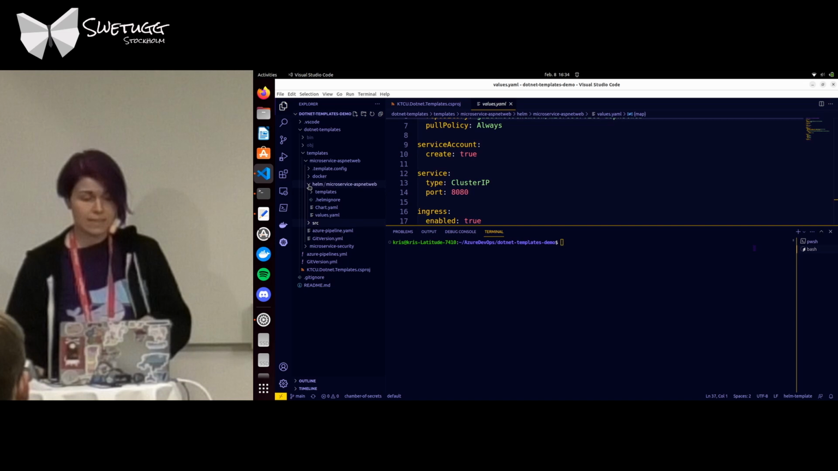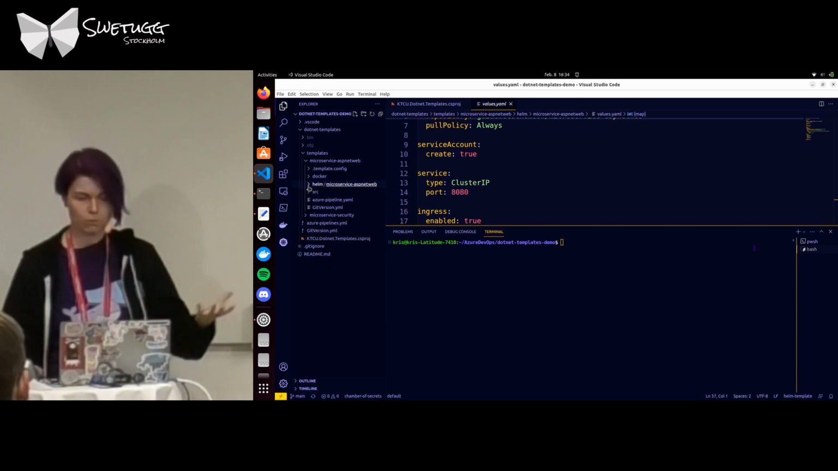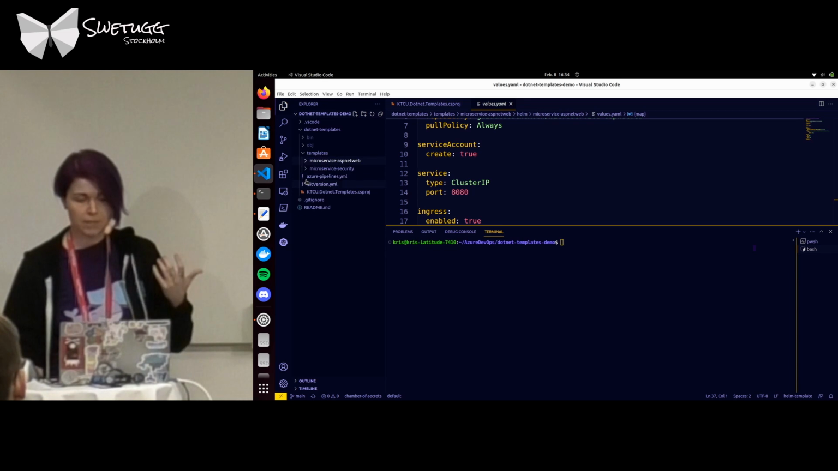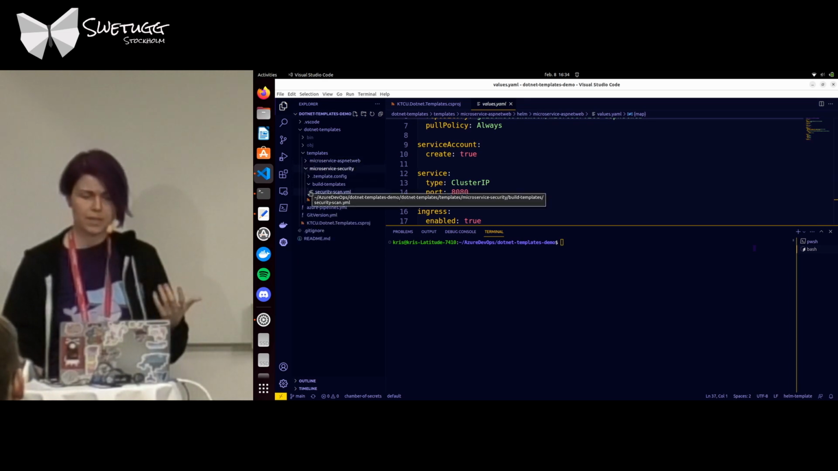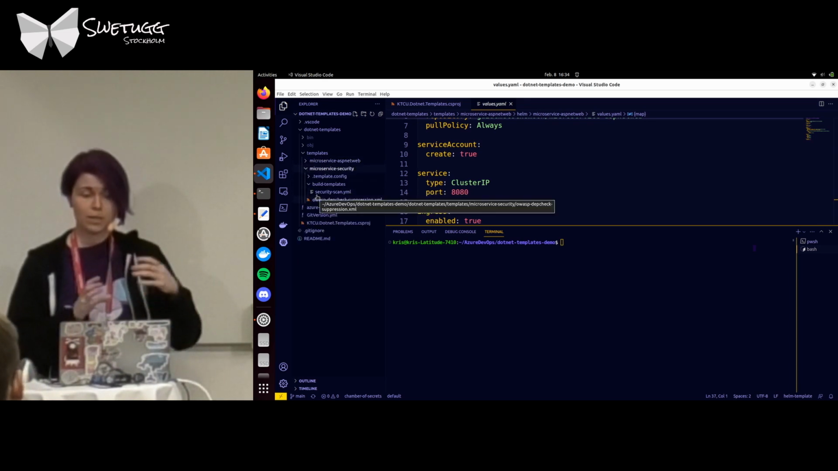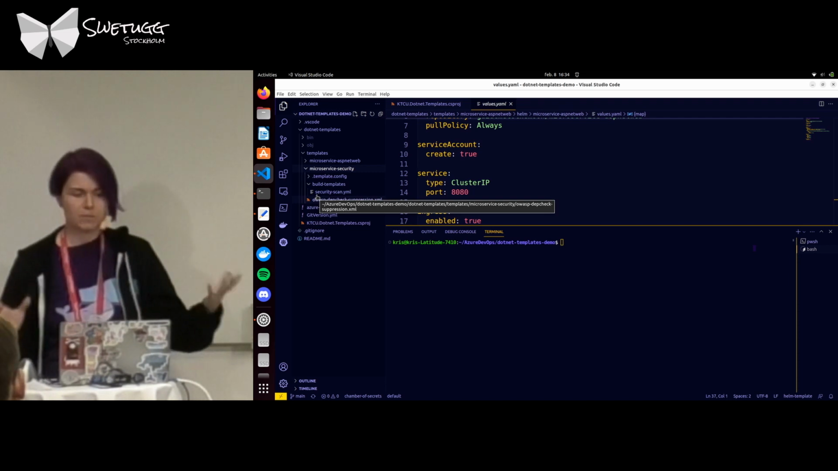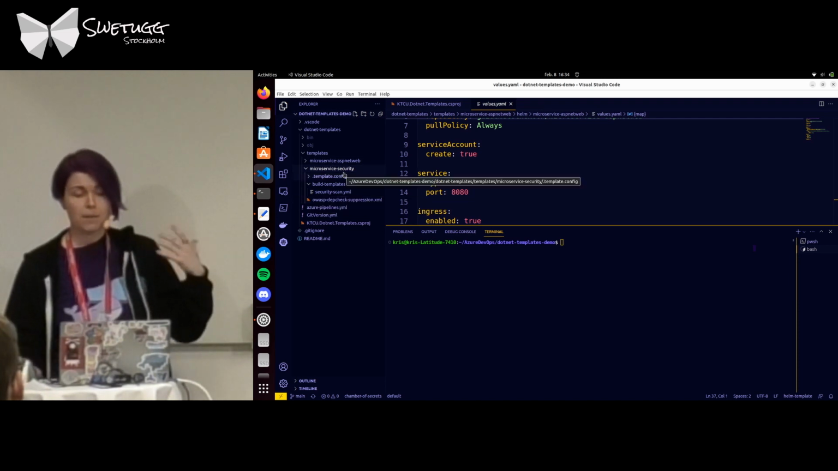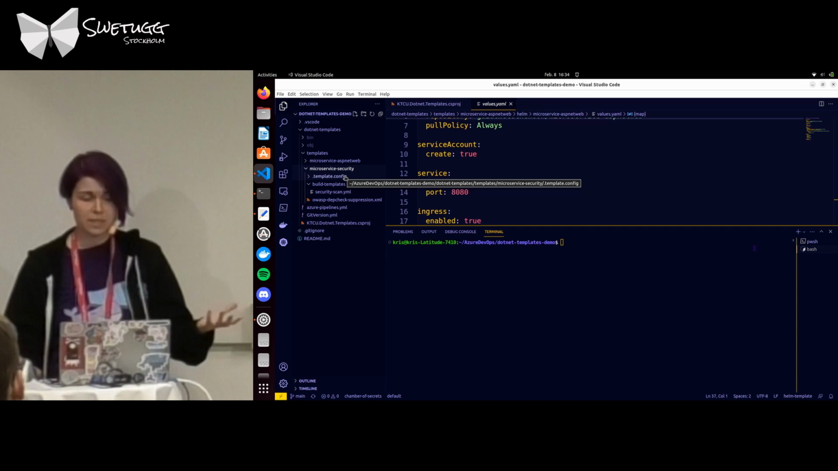So here it is a full-fledged .NET project, but another template I have here is to illustrate that it's also possible to include just a few files of different types. So here is a microservice security template.